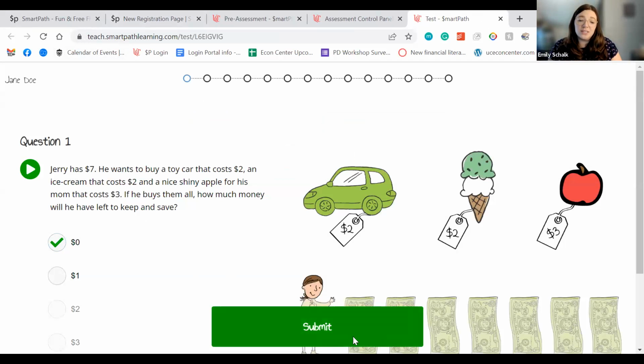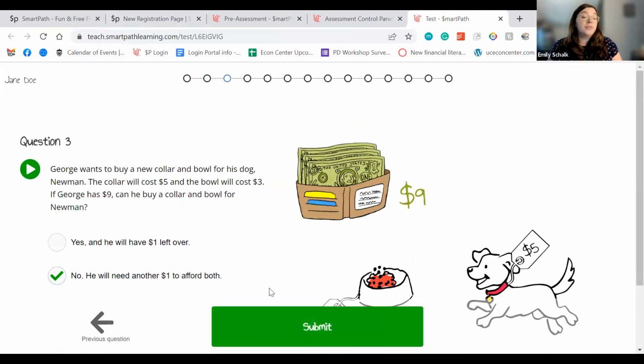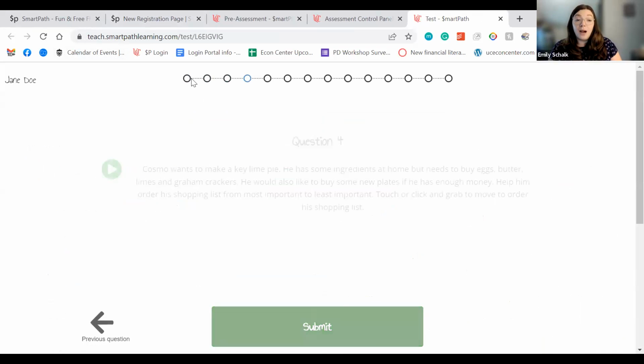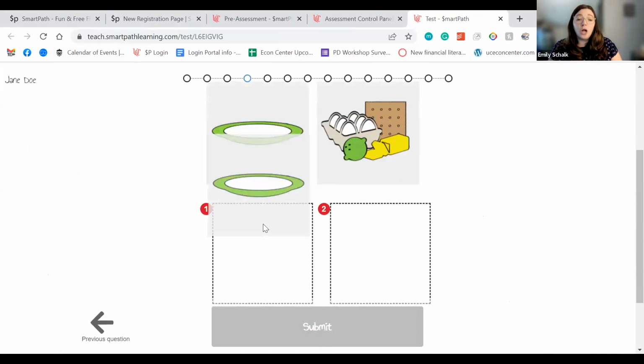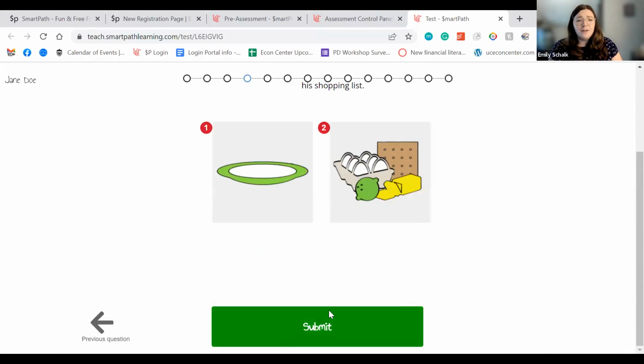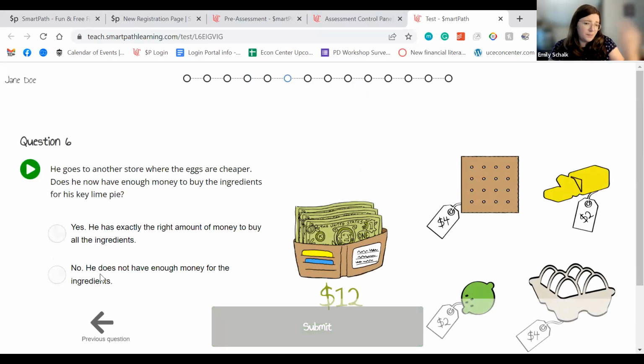So they will read the questions and push submit and move through. I will say the assessments are pretty short. I would say that the first grade one is one of the longest. They're no more than 15 questions tops, but a lot of them are around 7 questions, depending on the grade level.